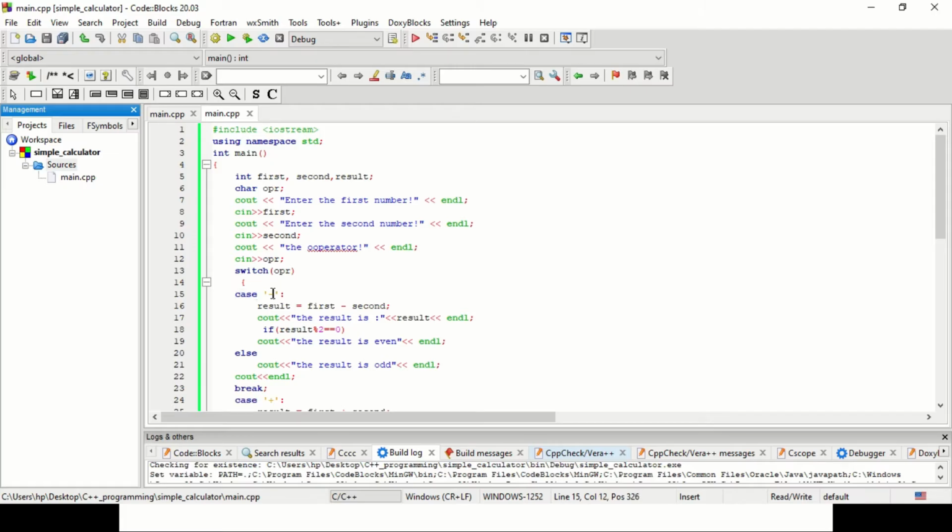So if this condition is satisfied, do this. Result is equal to the first operand minus the second operand, and if the result modulus is equal to 0, the result is even, otherwise the result is odd.